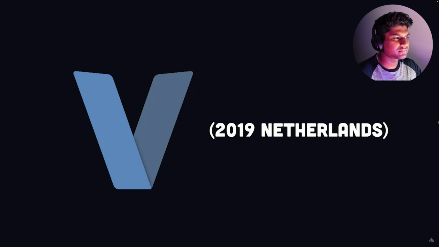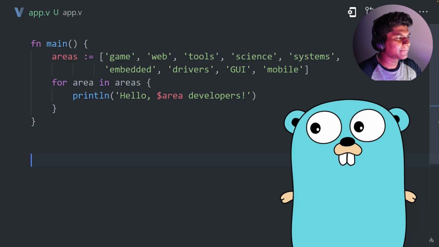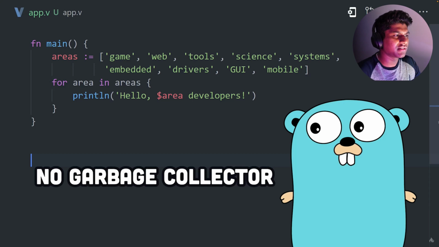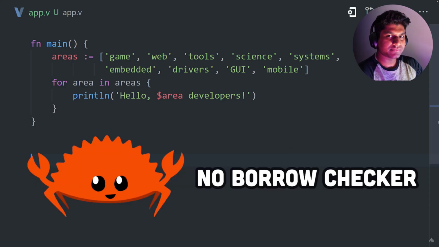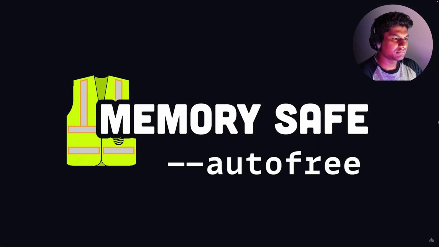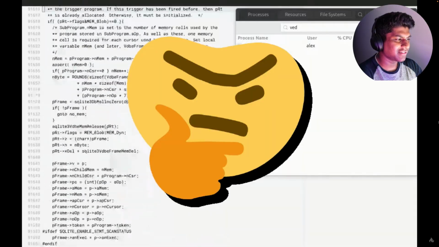First up, we have V, which is a high-performance systems language that feels very similar to Go, but unlike Go, it doesn't use a garbage collector. And unlike Rust, it doesn't do borrow checking, but it can still create memory-safe applications with its own autofree innovation where the compiler basically cleans up. I have no idea how it works, but it looks cool.